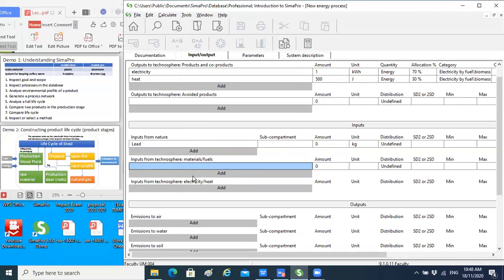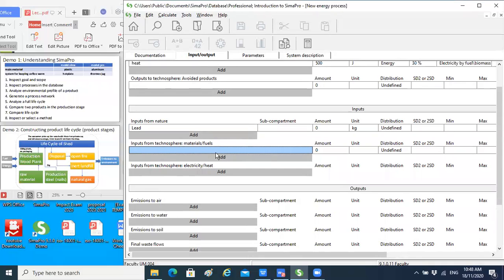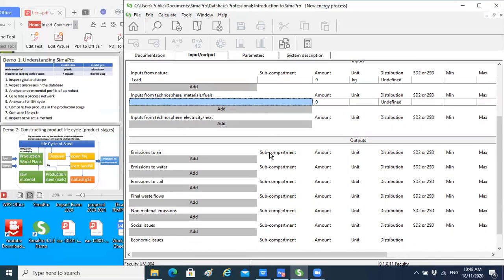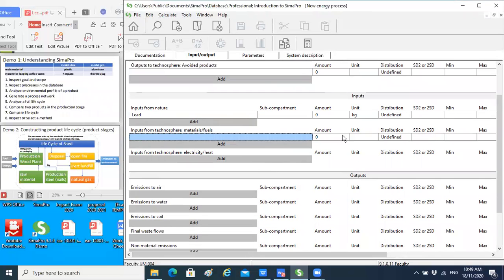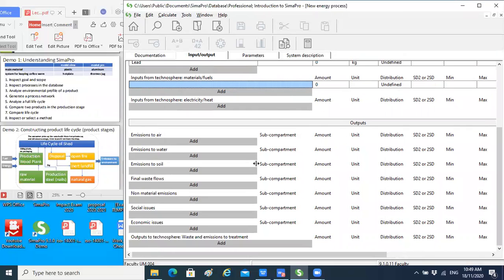Okay, so these inputs are categorized into material fuels, electricity, and heat. On transportation, it falls under the second one, which is the materials and fuel. After the input, the last section will be the output: emission to air, emission to water, emission to soil.